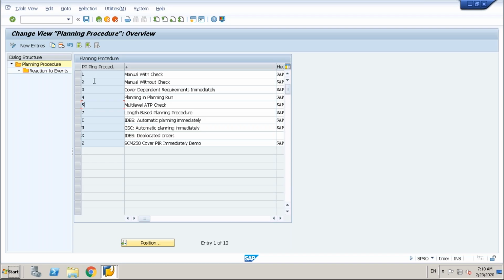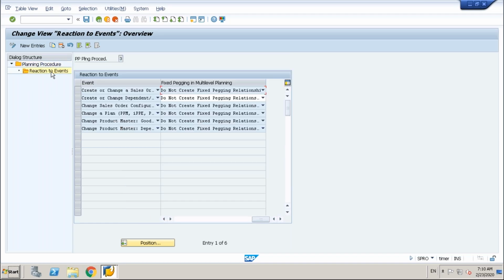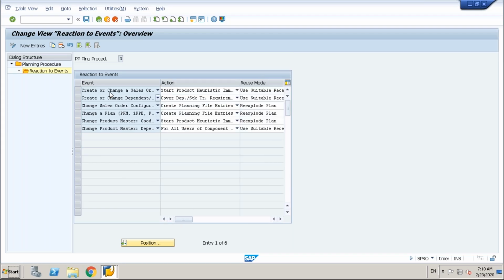Okay, so we saw actually the events and all, but there is an event for 3 which has to be maintained, or else the CTP functionality will not work. So what is that event? There is an event where you say whenever I create a sales order or change a sales order, what should happen? It should start product heuristic immediately. And these two are important. Rest are for reuse mode. Okay, when it reuses the same plant receipt, what it should do, but that's actually not important. What is important is make sure that whenever you create or change a sales order in the background, a product heuristic should be executed immediately.